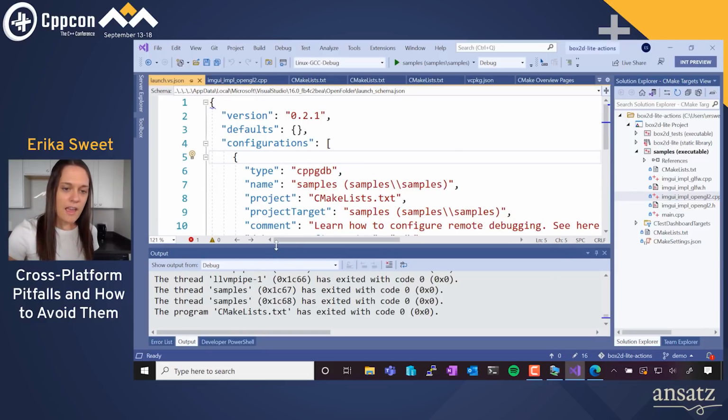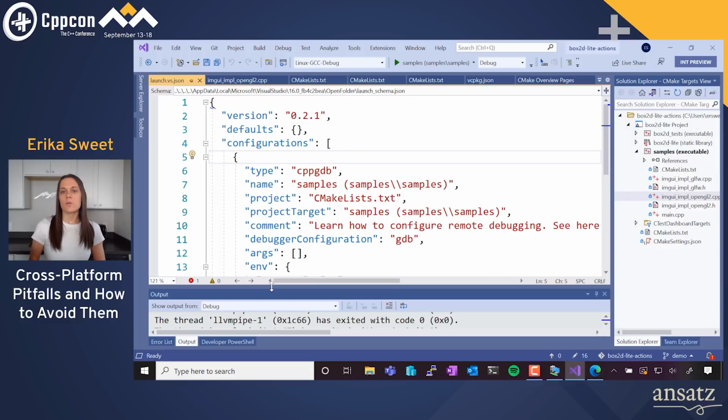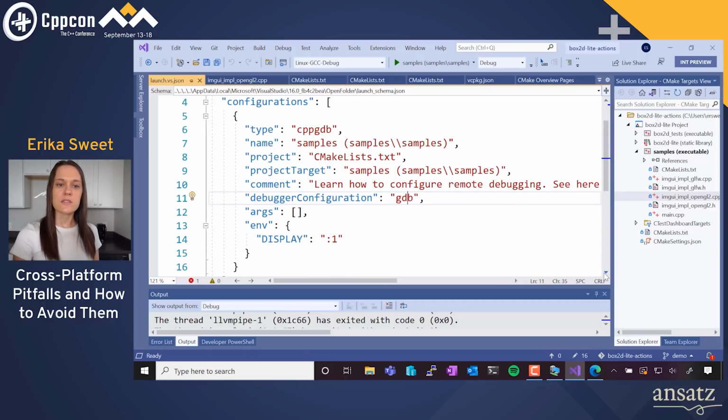And here I have launch.vs.json, which is where you configure all debugging sessions for CMake projects. So I can do things like pick whether I want to use GDB or GDB server. I can pass arguments. I can set environment variables. So the only change that I needed to make to this default configuration was to export my display variable to match the value of the display environment variable on my Linux system.